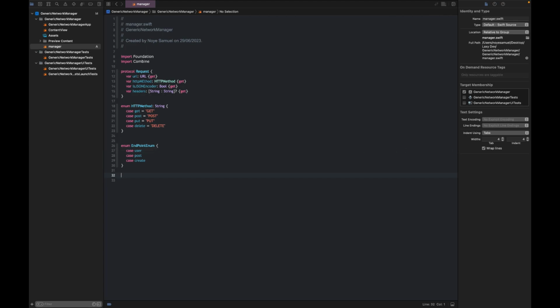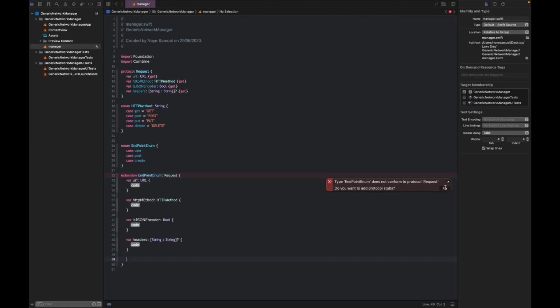Now that we've created our endpoints, we need to implement our request, and we need this endpoint to extend our request. So we go on and create an extension on the endpoints, which will then implement the requests. So it should definitely work.